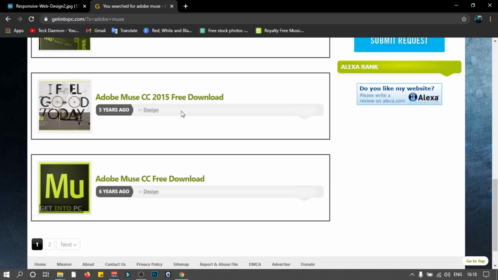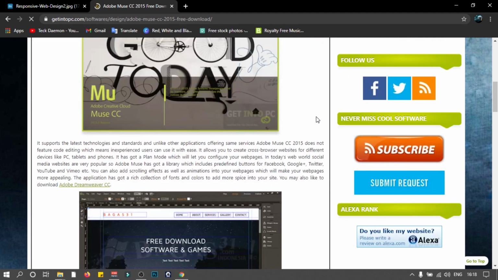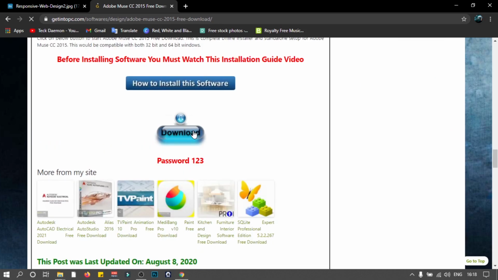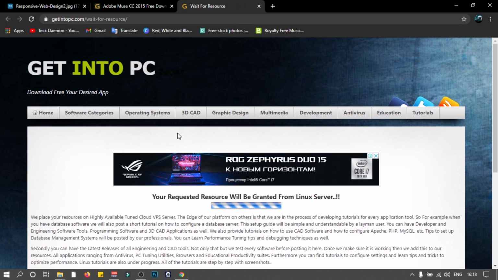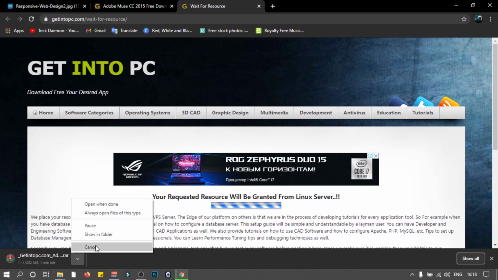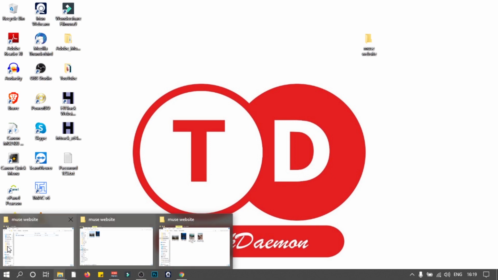then scroll down. Okay, that's the one I'm looking for. Right here, this is it. I'll go down and down, and then here just hit download. This opens up a new tab for you, and the download will begin processing. We'll give it a while and allow it to finish. Good, down here it has already started downloading. I have already downloaded this, so I'm going to go ahead and cancel, and then exit out of the browser and go find my program.